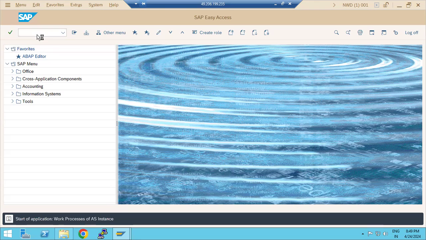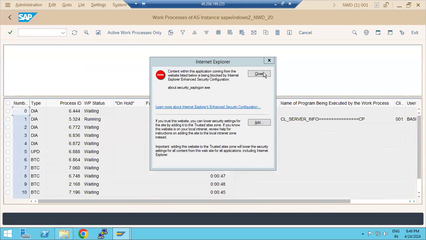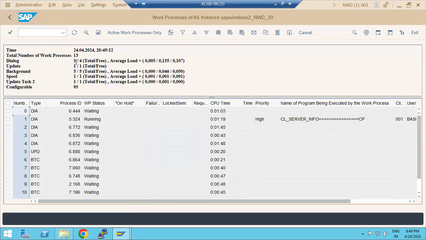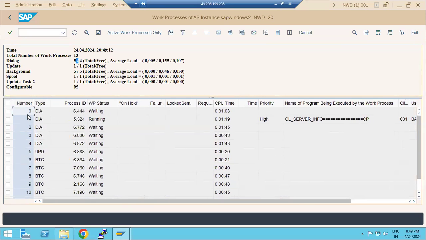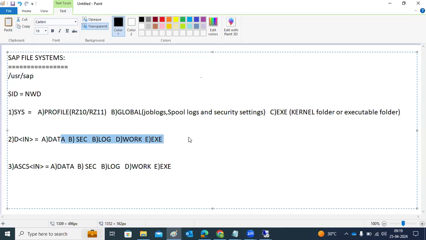Normally, if you go to SM50, we can see all the work process related information: how many work processes there are, like dialog, how many BTC, and what the work process number is. Here is the work process number, and here are all the work process related log files.